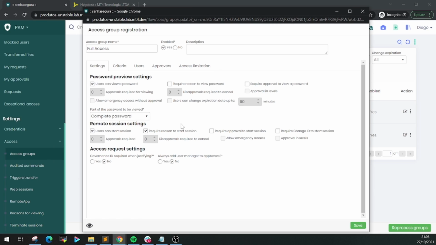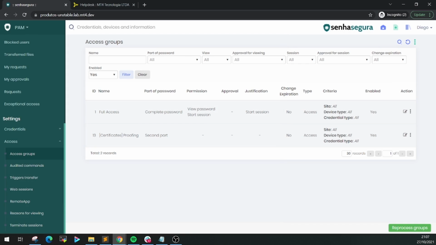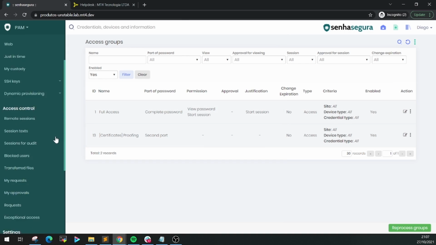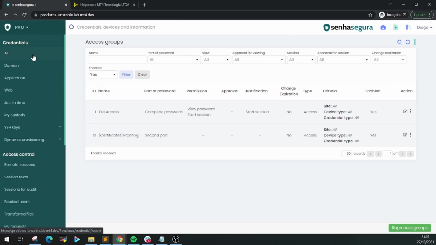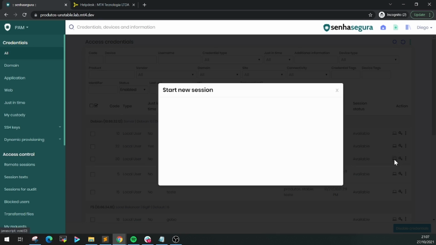In my full access group, and here, there is the option to request a governance code, always with a justification, so I'm going to check yes. I'm going to save this configuration. And now I'm going to try to perform an access to a particular device to confirm that the configuration is indeed valid. So I come here in my credentials, select the device where I want to perform the access, and that's it. It will already open a window here for me to enter a justification.